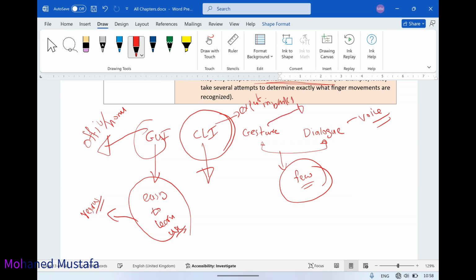Gesture based can be used where? In cars and video games. Dialogue based also in where? Cars, and nowadays in mobile phones or smart houses. So whenever you are looking at this kind of user interface, you don't have just to remember their advantages, disadvantages, and features. You need to remember where they are used. In the test, you will get the question in where we use and why.